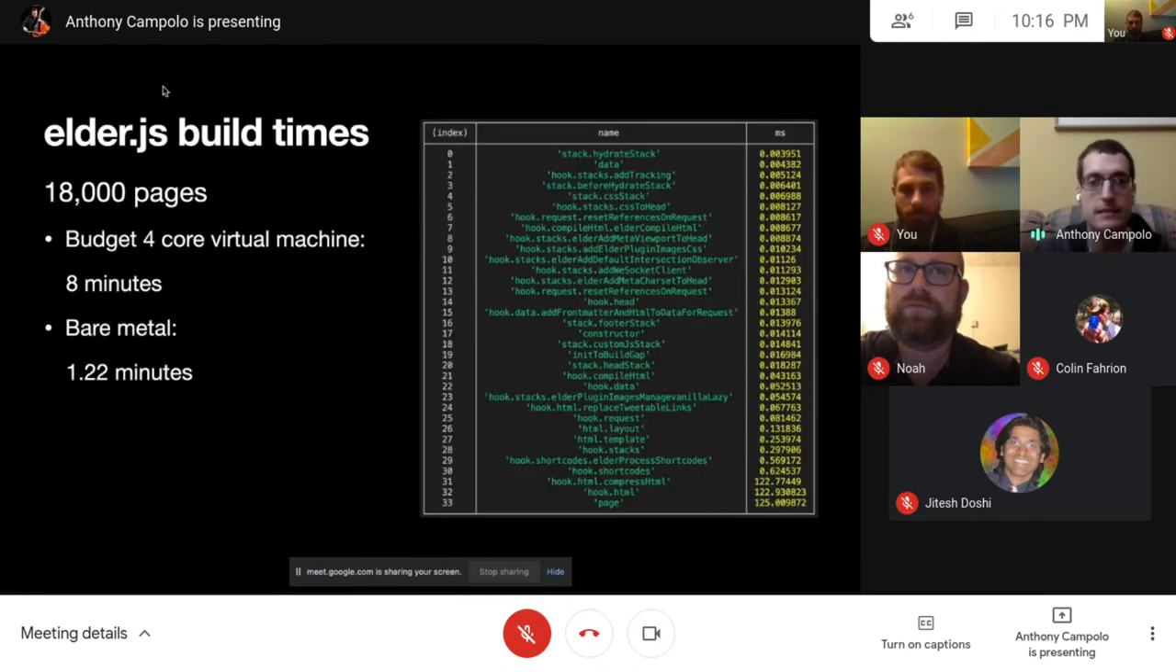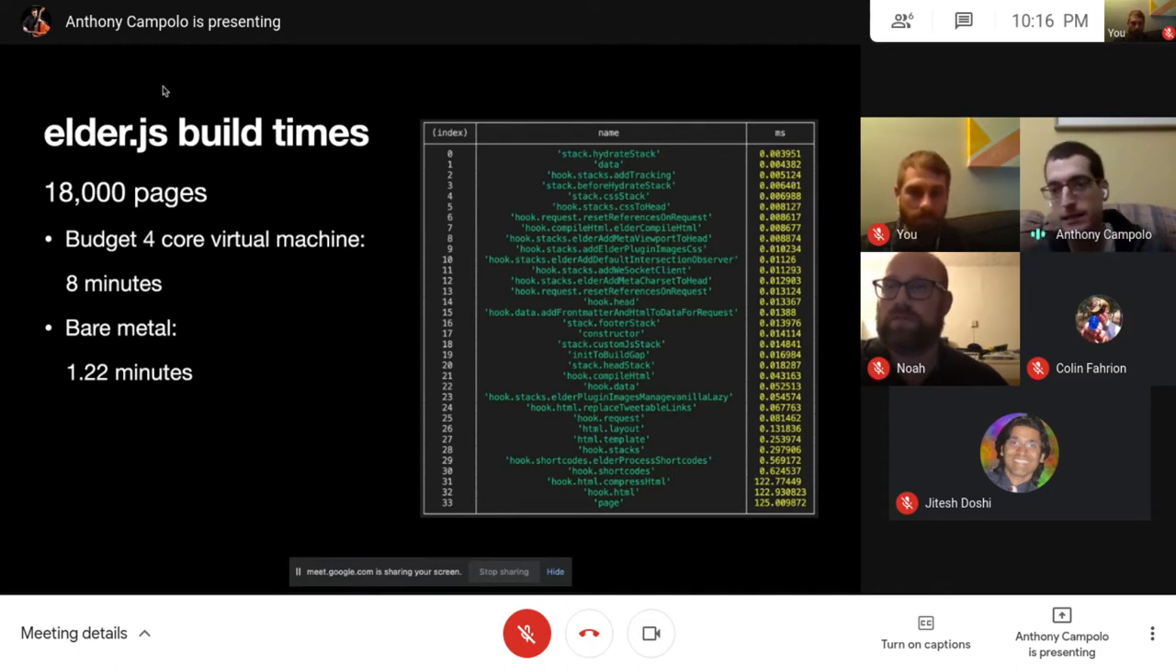And this is a benchmark of ElderJS's build time. So we are benchmarking 18,000 pages, and there's two benchmarks. The first is a budget 4-core virtual machine, which does it in about 8 minutes, and then bare metal, which can do it in a little under a minute and a half. And then on the right is all the metrics you get, which is in milliseconds at the top in hundredths of a millisecond, and then at the bottom around 100 milliseconds for the longest render.